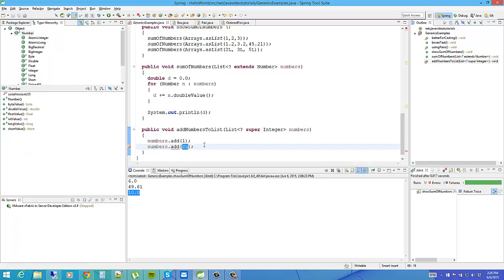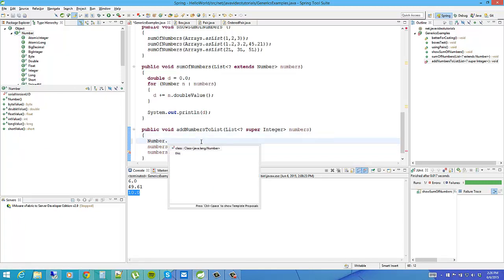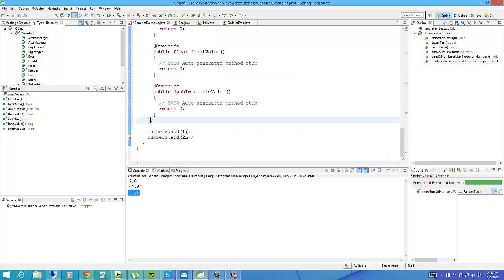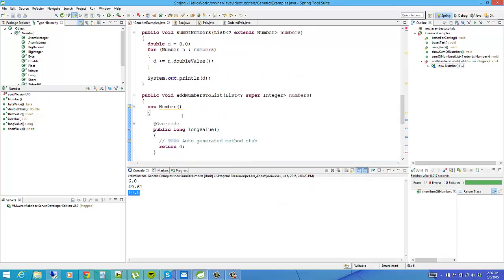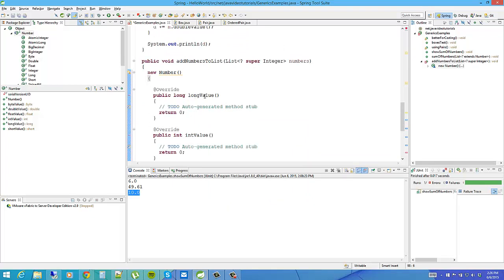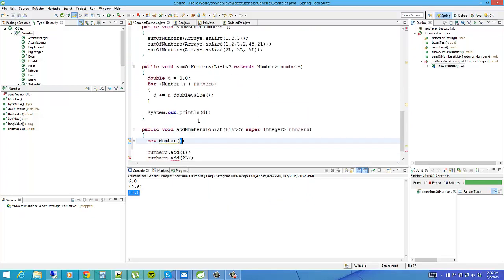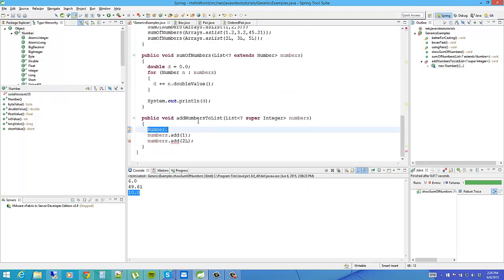How can you add just a plain old number in here? Can I say Number dot? No, you can't. There's no static method for Number. And you can't say new Number because it says you can't instantiate the type Number. I wouldn't know how to do that. You can see the anonymous inner class, this just allows you to get the type of value from the number. So there's no really good way of showing this.